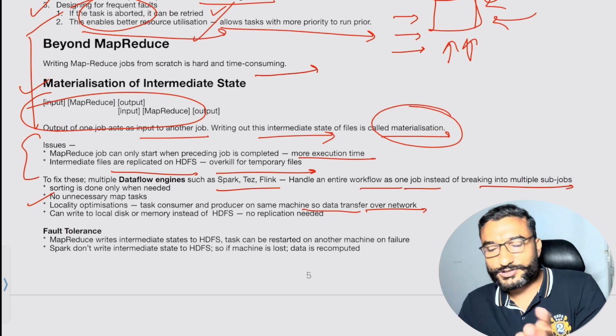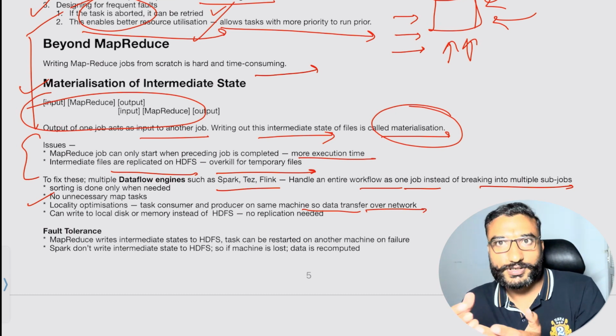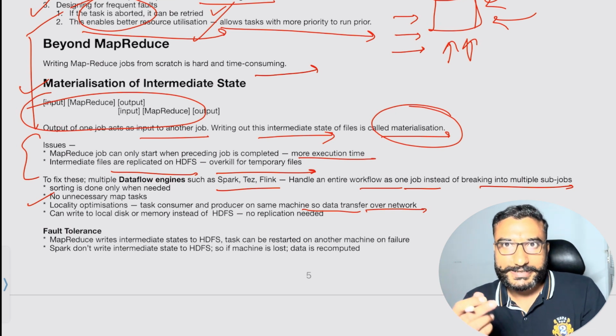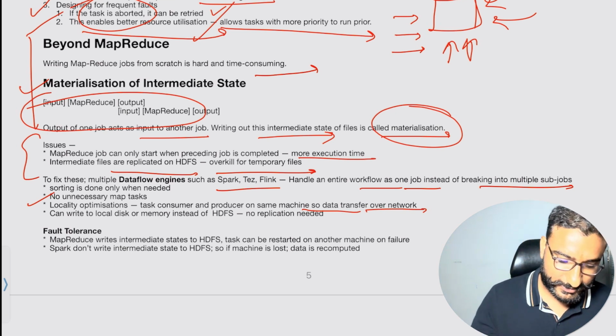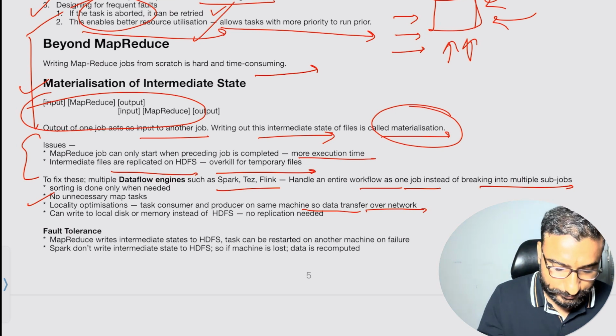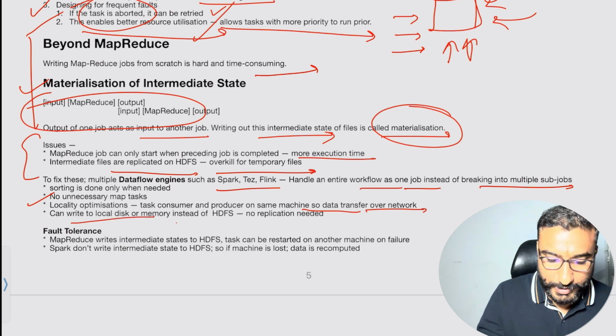Okay, so let's say you know that the second stage, or the part of that operator in case of Spark, the data will be accessed, right? So you will save the output on that same machine where it will be accessed next. So there will be no network calls needed. Can write to local disk or memory instead of HDFS.